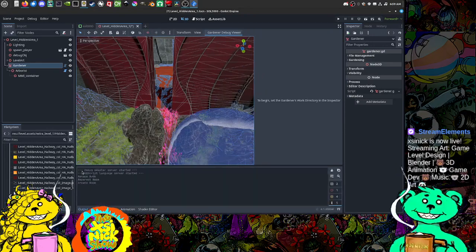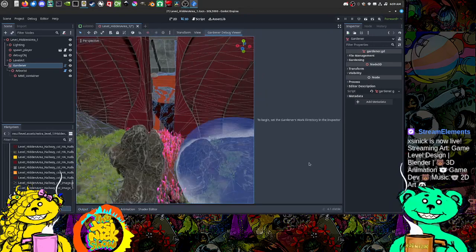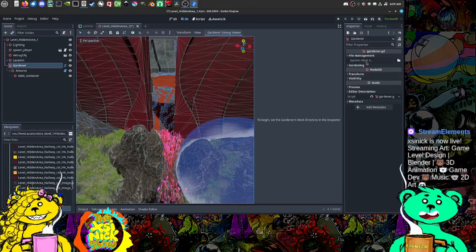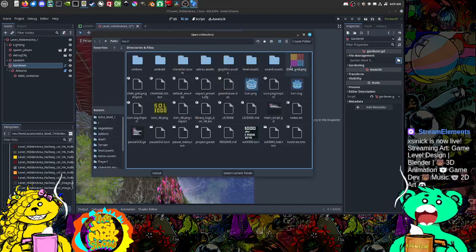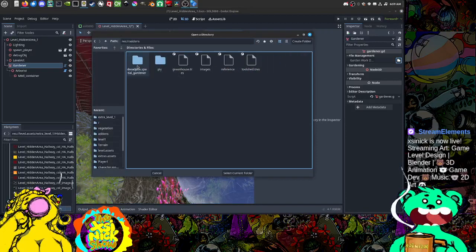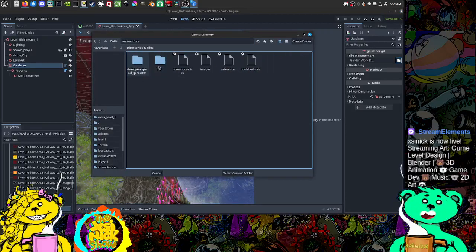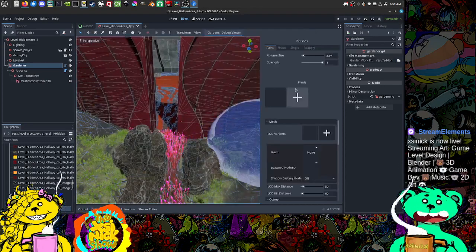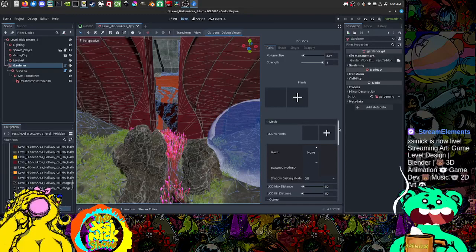Let's get rid of these outputs, like so. I'm gonna give it a work directory, file management, gardener work directory. Now you could look at the work directory that's already in there and it should try to do something. So I'm gonna use this as a work directory, select current folder, and it's gonna load up what's in there. Now this thing here is a little bit buggy. It doesn't quite show everything.